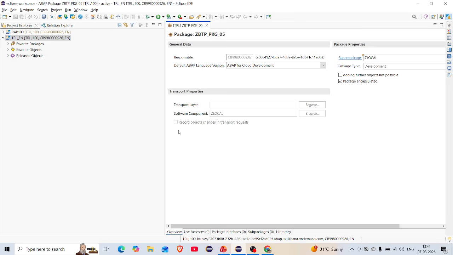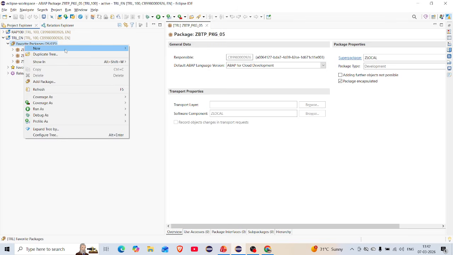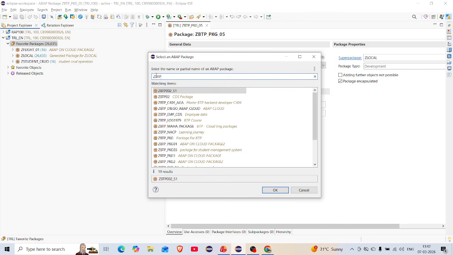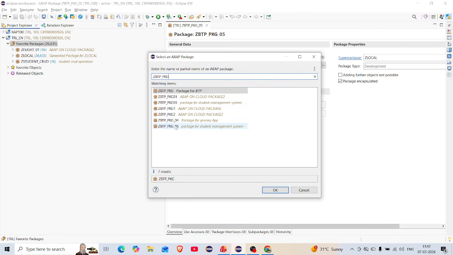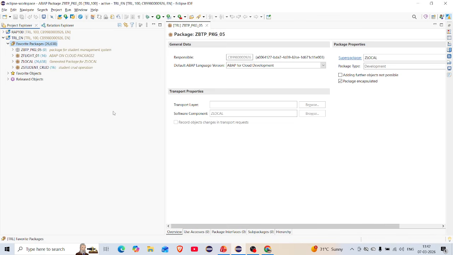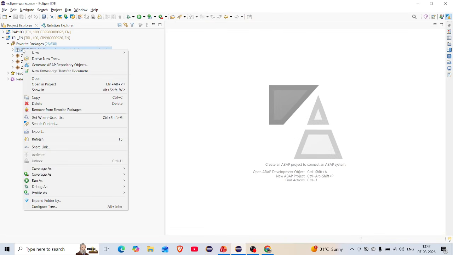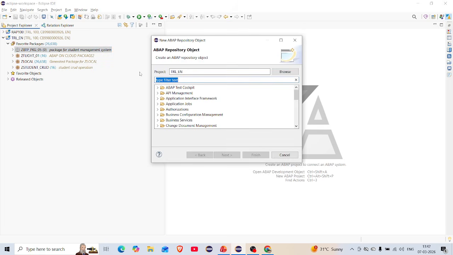So here I created a package for my development. So I add this package in my favorite package. Click OK. Clear this. Right click, go to new, other ABAP repository object. Here I am going to search database table. Click next.